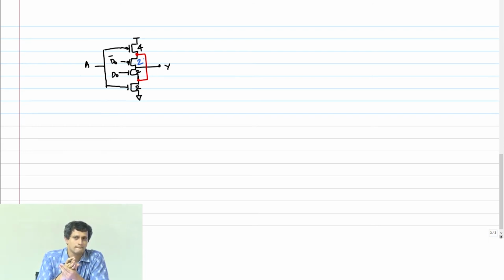Okay? Clear? Now it turns out that you really don't need to make this parallel connection. I can still get a very valid gate that does exactly the same functionality even if I remove this parallel connection here. So if I redraw that circuit, it's going to look like this.